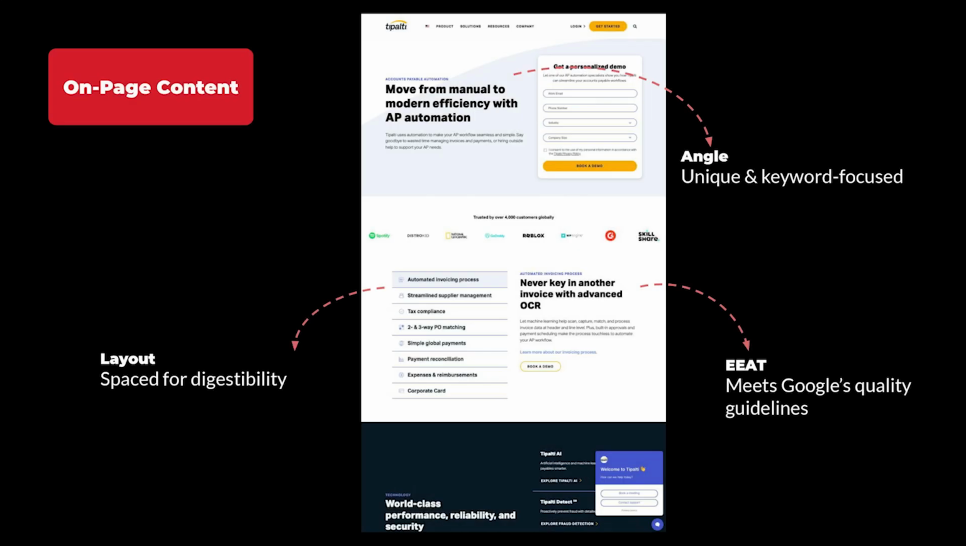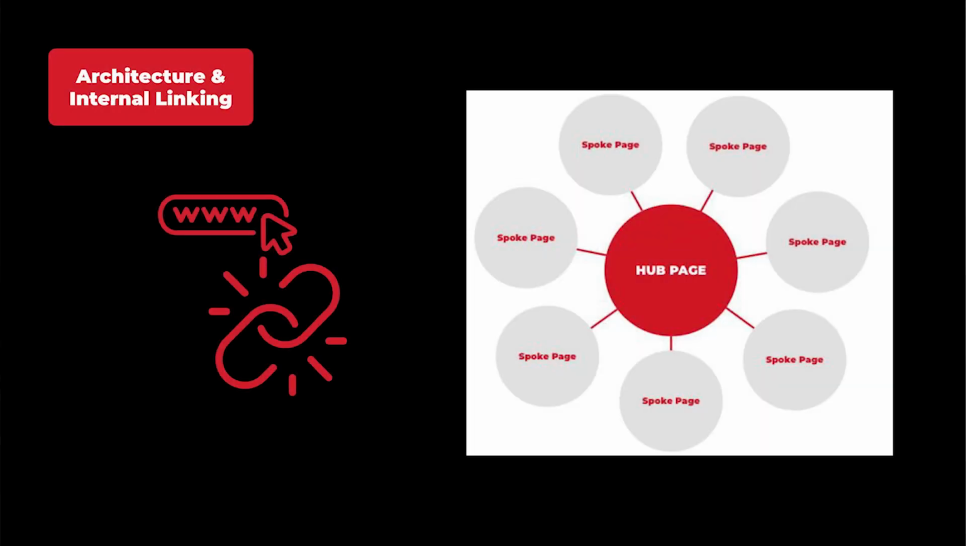The bulk of this course will be focused on on-page content, which is any sort of content creation, copywriting, and optimizations that we want to do with a page. Then we'll talk about architecture and internal linking and how those two facets of SEO can help set your website up for success and support your content's ability to rank well in Google.